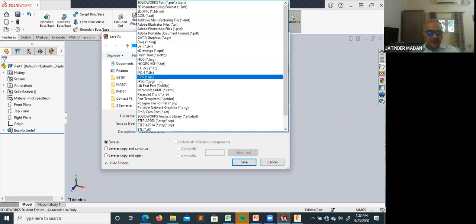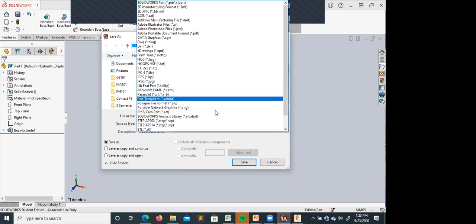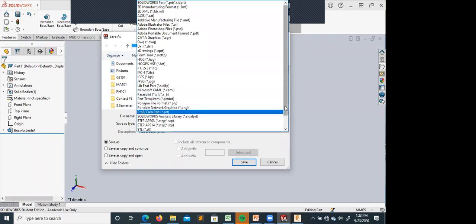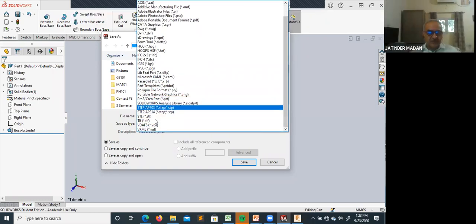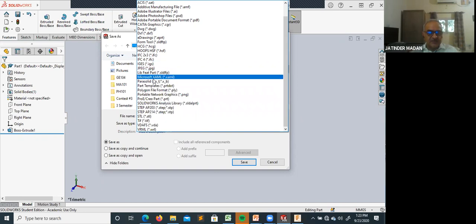You know that this is JPEG, JPG. This is an image format, so this is not going to be used for 3D. Yeah. So you have all these file formats. You have STL, VRML, etc. And even a STEP file you can save.